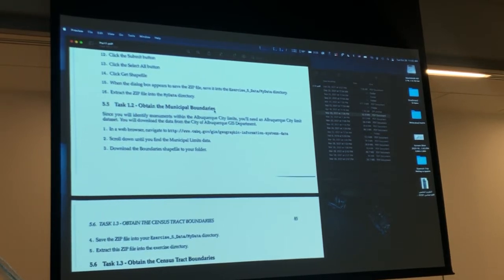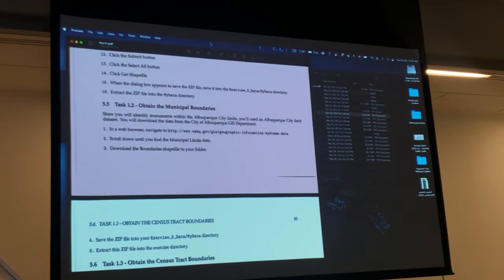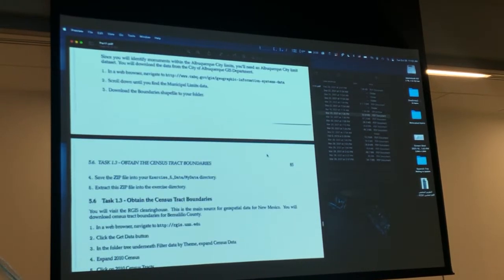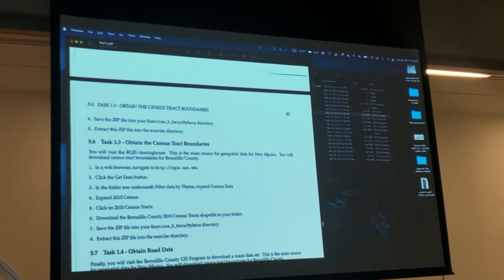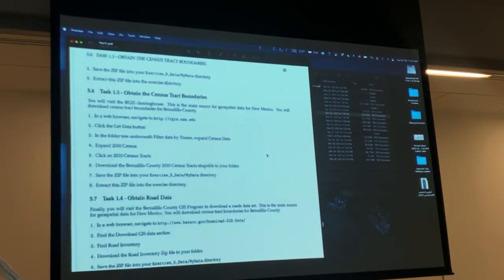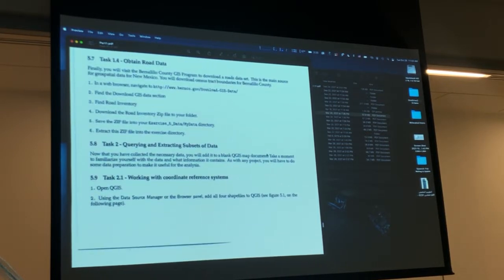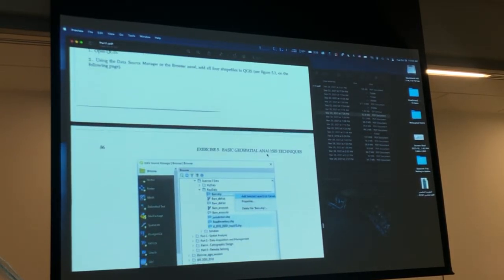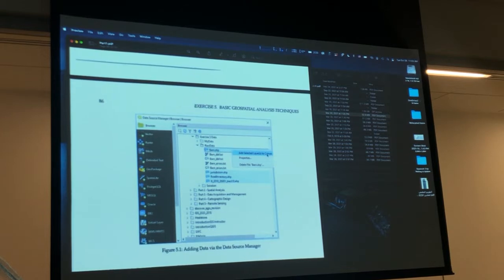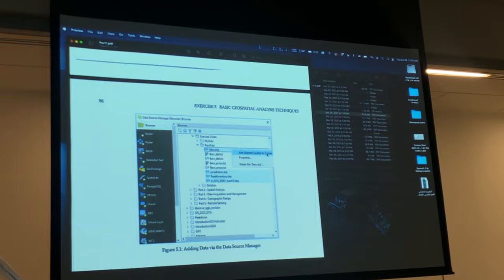Okay, so obtaining municipal boundaries, and then obtaining census tract boundaries. Okay, after census tract boundaries we have road data, querying, and extracting subsets. So now we're gonna start working with this. So let's see what we have here.